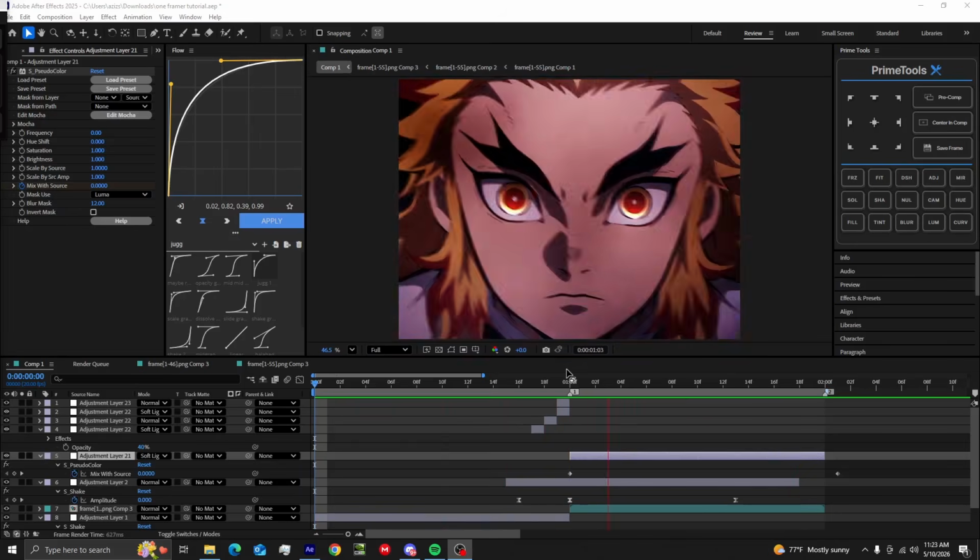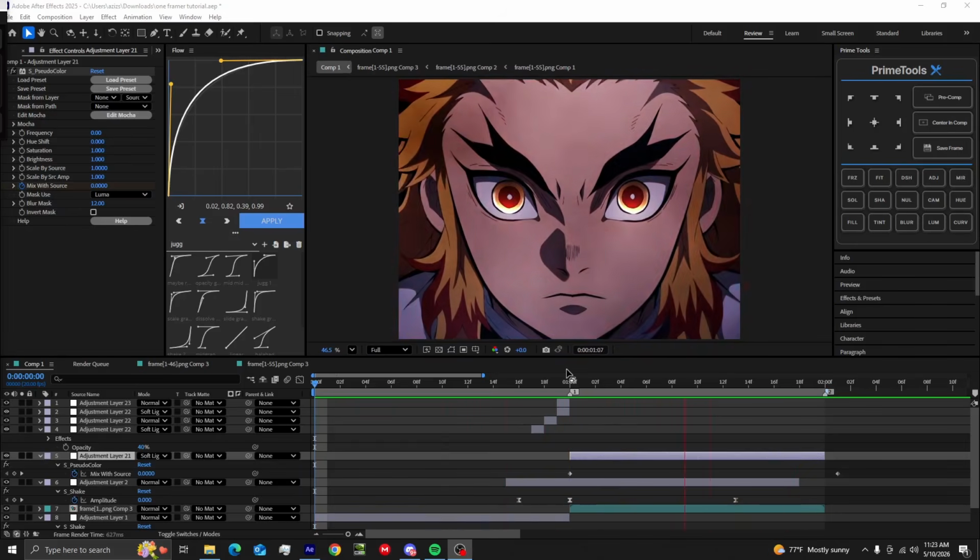So yeah, that's the tutorial. I'm probably gonna make more parts. This is just because there are so many different combinations of framers that you can use.